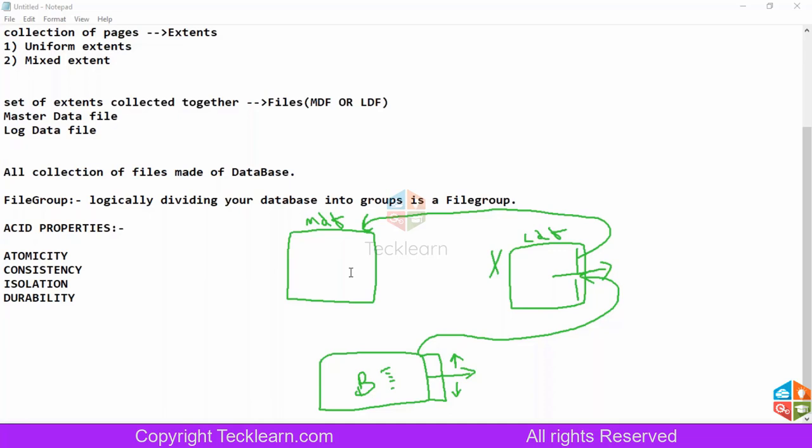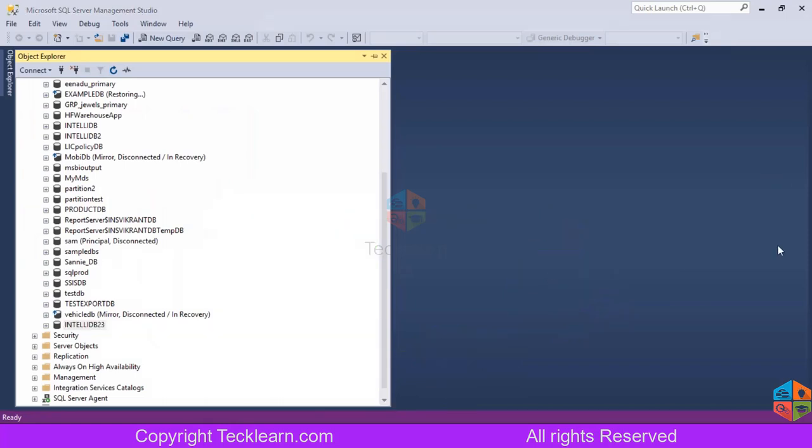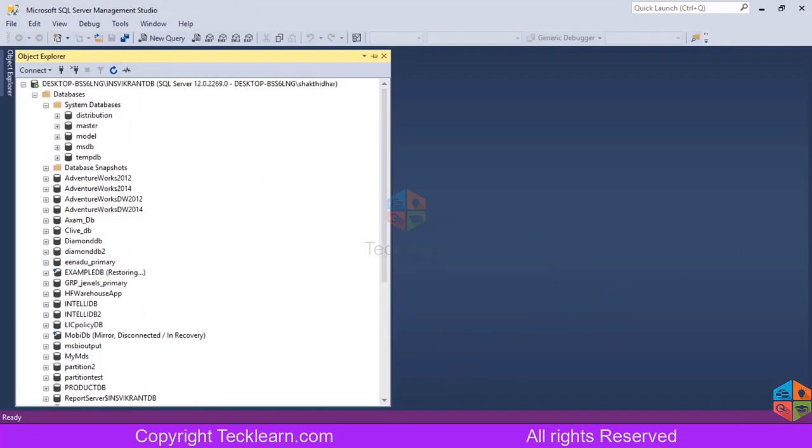Now, by default, whenever you are going to work with SQL Server, it is provided with default databases, the system databases. It is provided with distribution, master, model, MSDB, and tempdb, the default set of databases that have been provided for us whenever we work with it. Each and every database has its own set of importance.